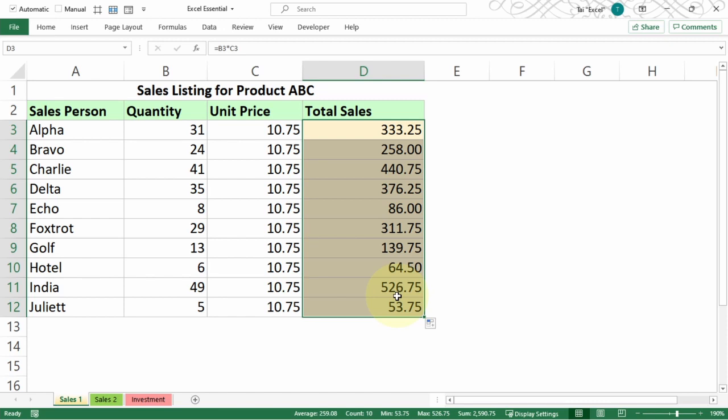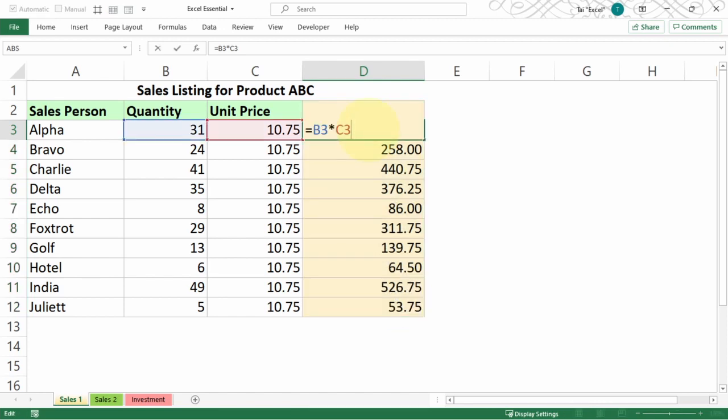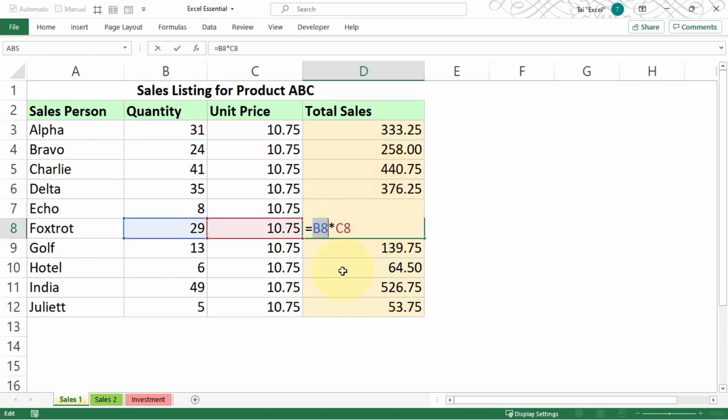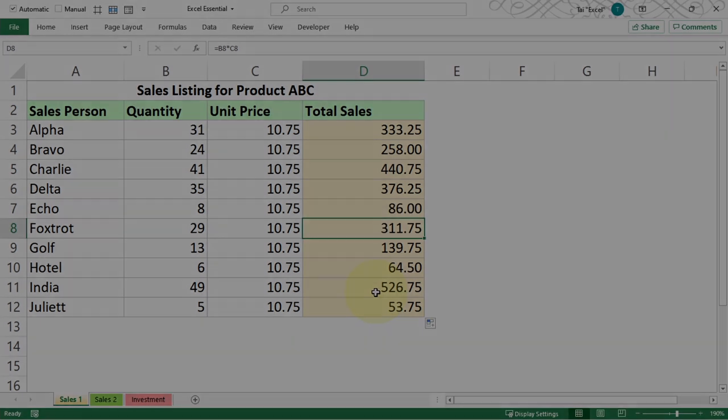Let's investigate the formula. The formula goes in this way: B3 is 2 cells to the left, multiplied by 1 cell to the left. So when I copy the formula down, it uses this positioning. Let's check on this one: 2 cells towards the left, which means the quantity, multiplied by 1 cell towards the left, which is the unit price. So fundamentally, this is how an Excel formula works.